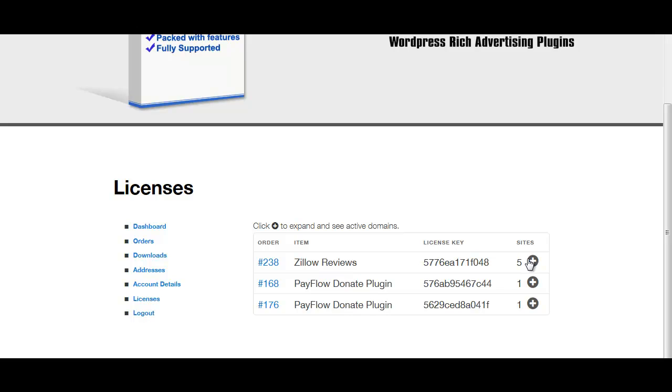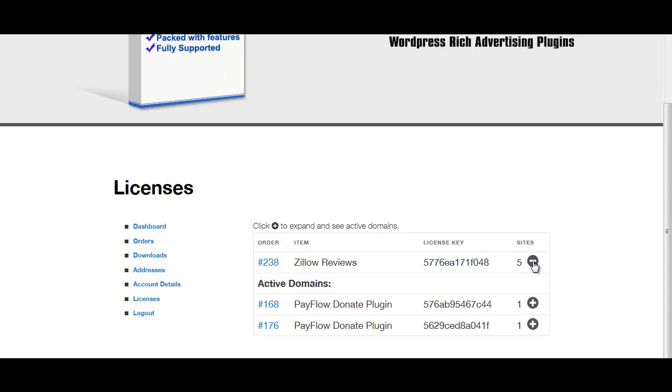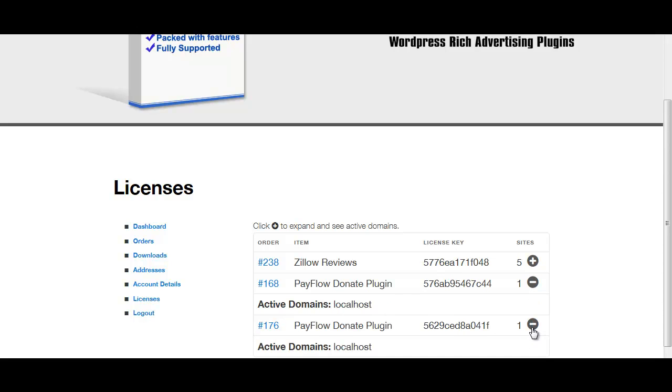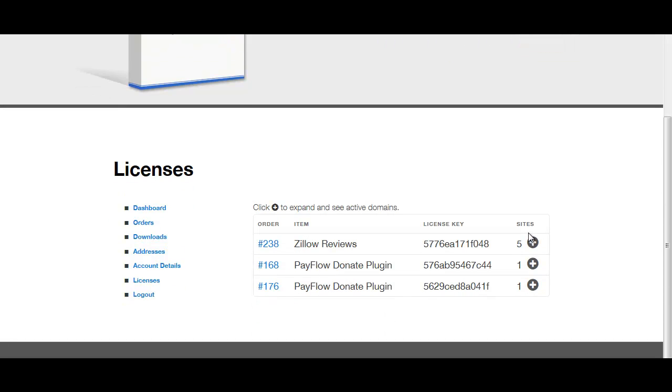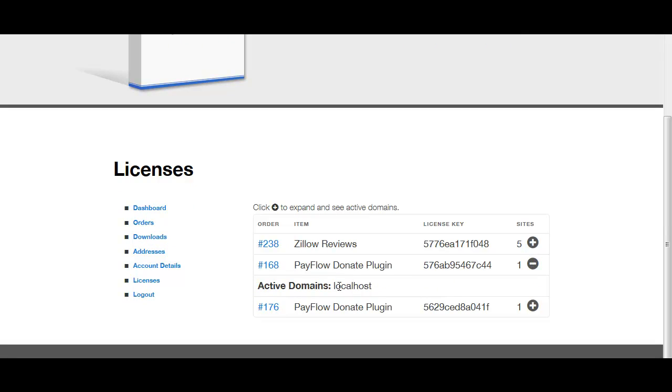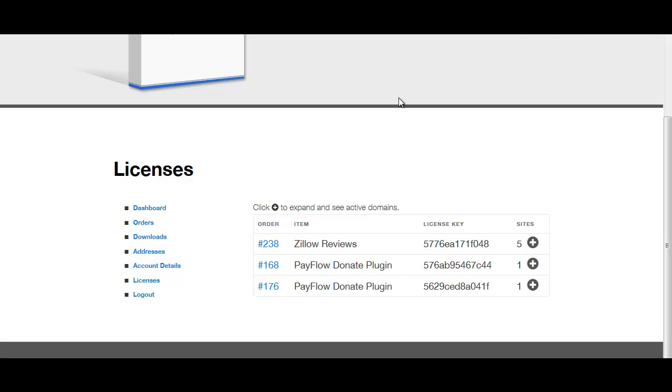And they can click this plus sign to show which domains have been activated under that license key. And of course, these are localhosts because I'm testing these locally. But had I done it from a live domain, it would say that domain name there. And then, of course, one site license. So if you tried to activate it anywhere else, it would tell you that you can't activate it. It's already reached its limit.